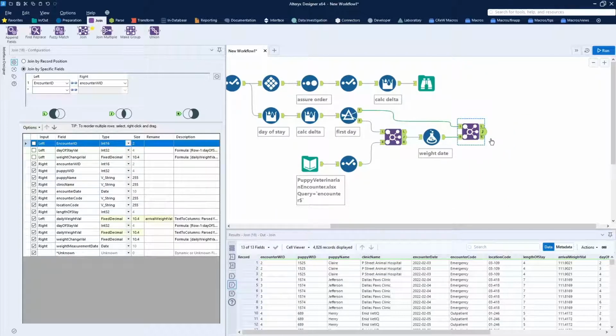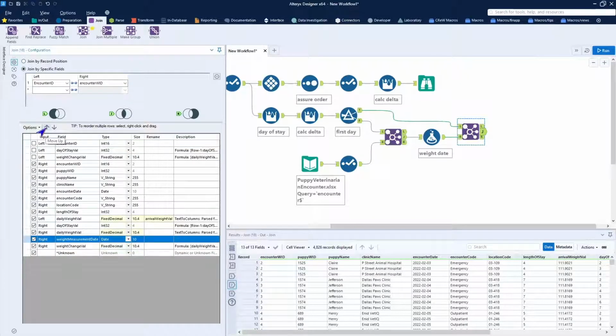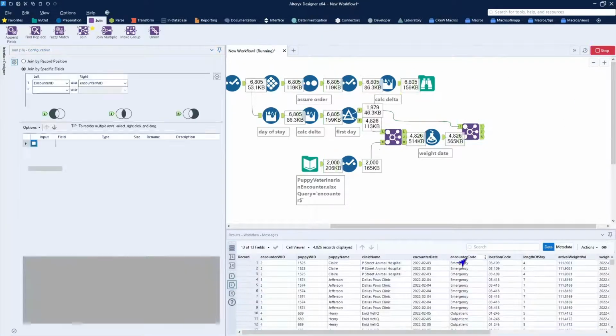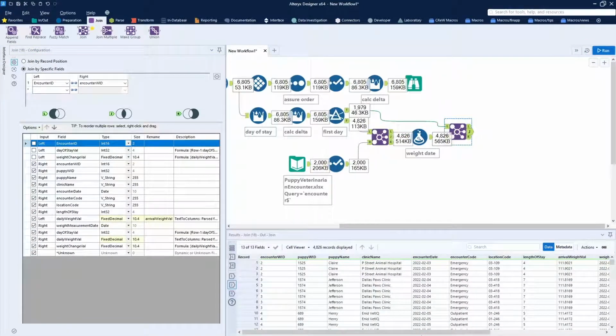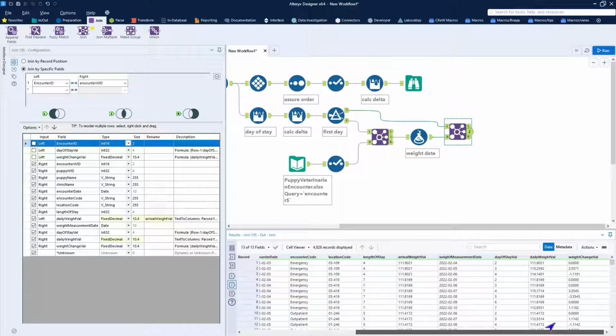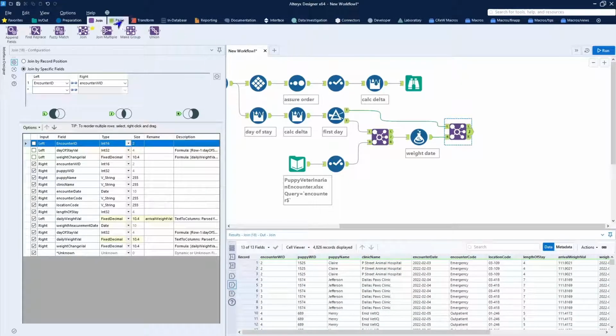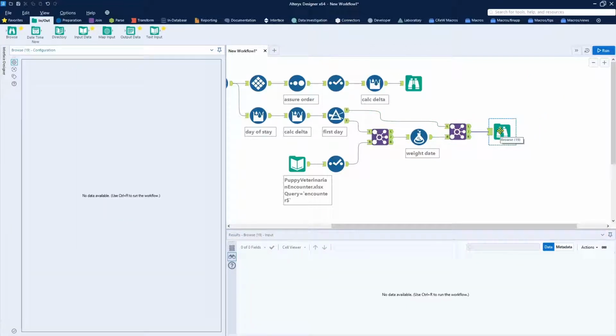Well, we forgot to move our weight measurement date up. We can do that right here. Running this one last time puts it mostly in the order I think John would be comfortable with. Daily weight, the arrival weight. Drop a browse on this. We also, if we like, we can drop and just run this one last time, look at our data.